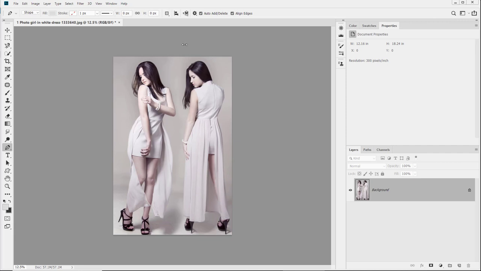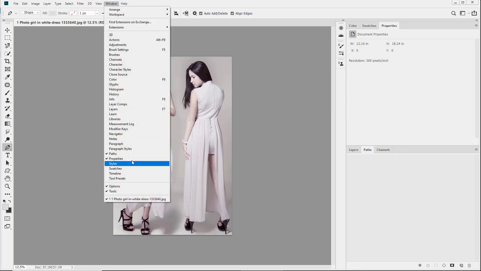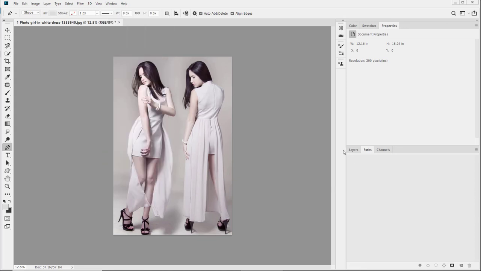Now, there are a few things you need to do first, besides just having an image that you want to use the pen tool on. You'll also need to make sure you have your paths window, your paths palette, open. Now, this window can be accessed by going to Windows, Paths. I usually keep it near my layers and my channels.